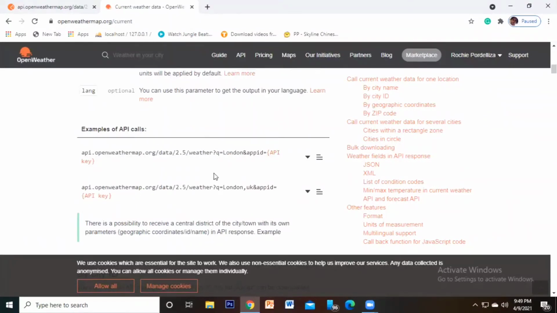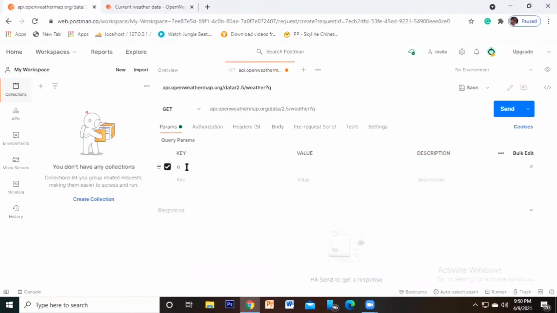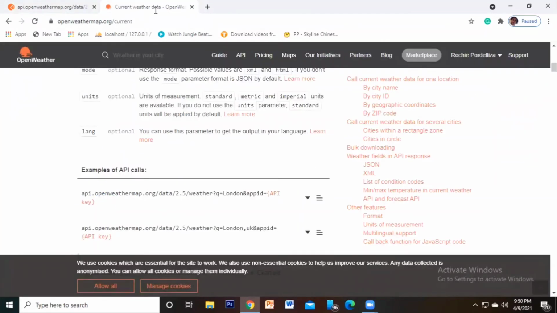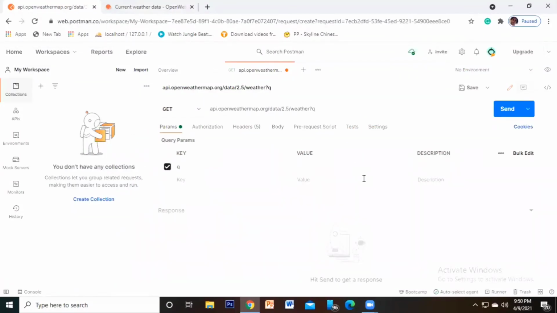Because we now have the key, we will now identify the value of the key. The value of the key is the city, which here is London. We will not be able to type this equal symbol, because it will automatically appear after we put the value. So we input London here. As you can see, there is now an equal symbol.